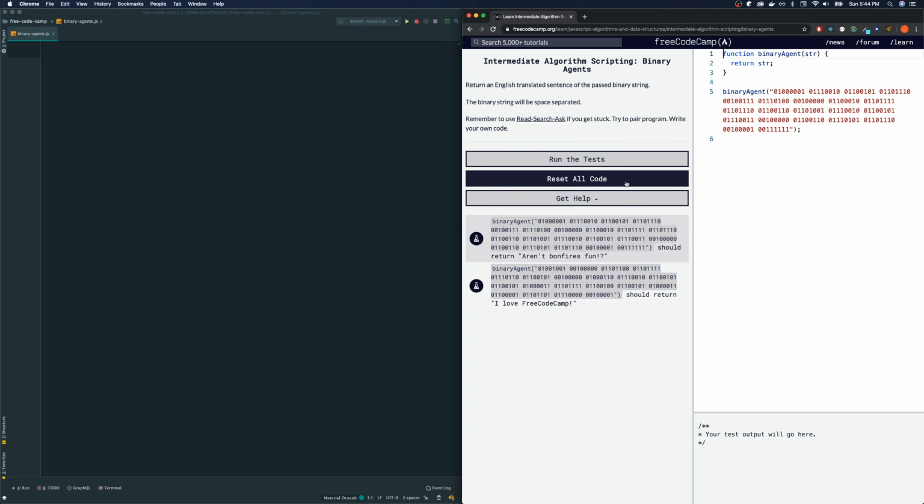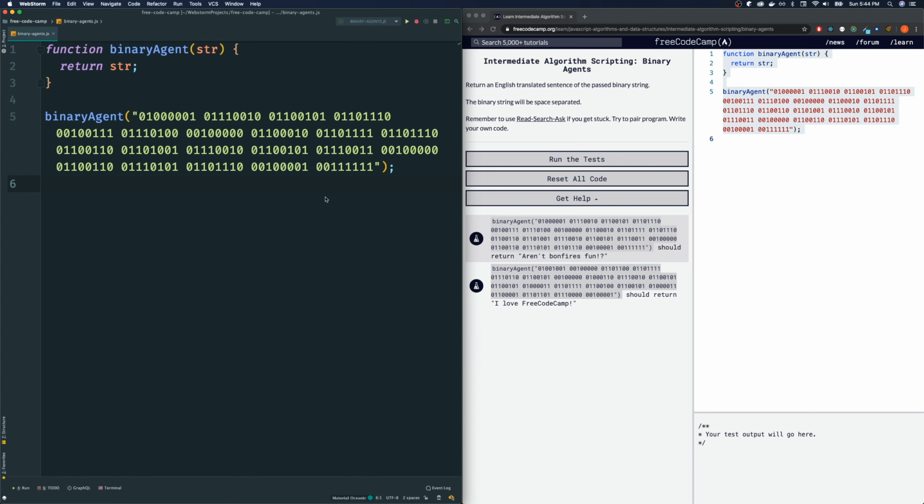So let's click on this and read the directions. Return an English translated sentence of the passed binary string. The binary strings will be space separated. All right, let's bring this to our code editor. So binaries are just numbers in base 2. They're composed of zeros and ones.